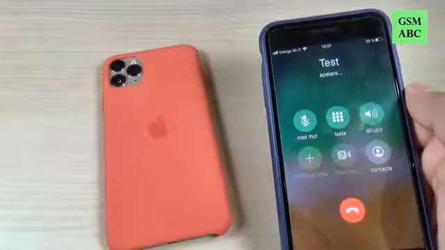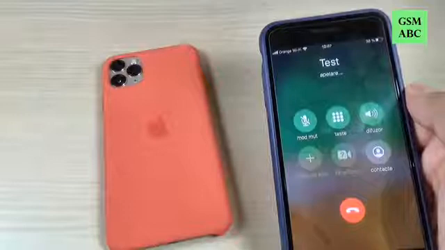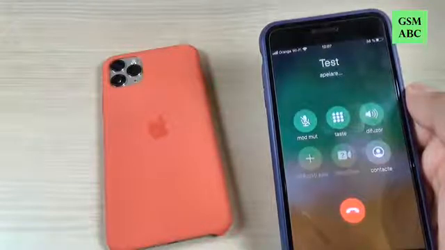In this tutorial I will show you how to enable LED flash for alerts on iPhone 11, 11 Pro and Pro Max. So let's do it.